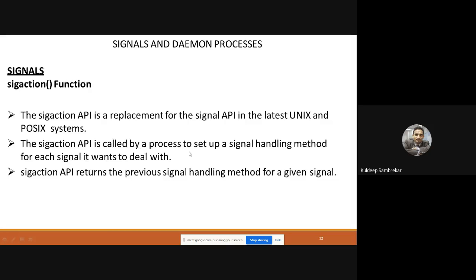So it is called by a process to set up signal handling. Signal handling means how should I handle that? Now, for example, there is a box in front of me. How should I handle it? I can jump above it, I can go to the left, or I can go to the right. Simply, if there is some other hurdle, how I can deal with it. All this is taken care of by the sigaction API.